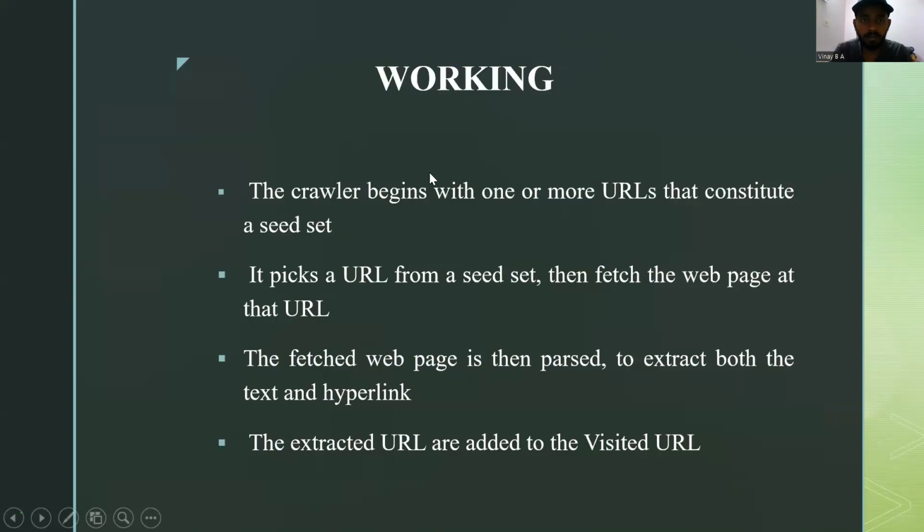Then the working of the crawler. The crawler begins with one or more URLs that contain a seed of data. Seed of data means a set of data. It picks a URL from the seed of data, then fetches the web page at the URL.